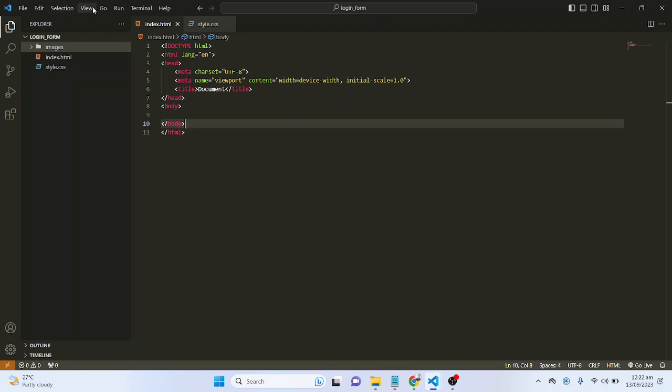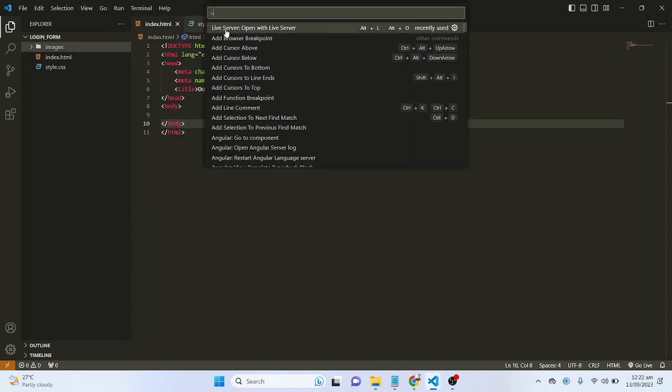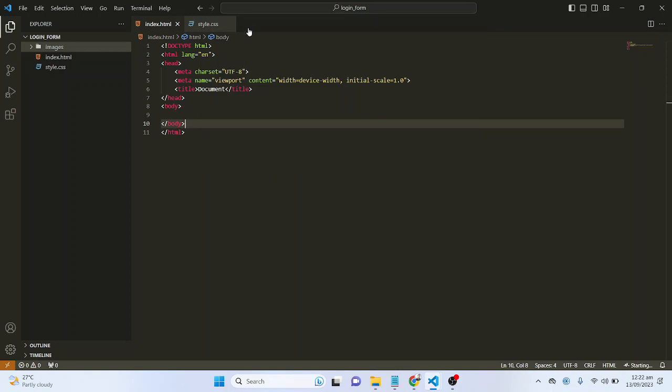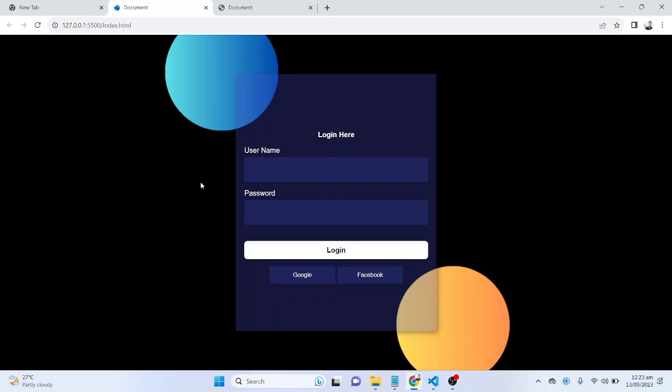Now go to view, click on command palette, and here I have installed an extension with the name live server. So you have to click on this. It will automatically open the index.html inside your browser. Here you can see that I have nothing inside the page, but the index.html file opened successfully inside the browser. It is the login form that we will create, and here I have nothing.